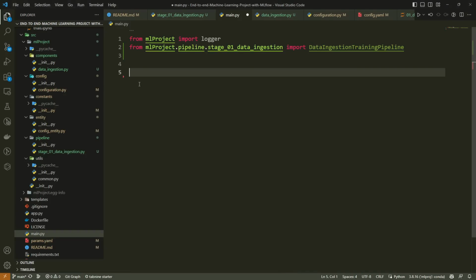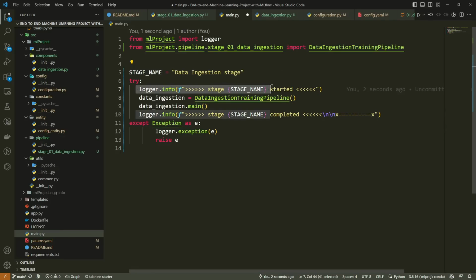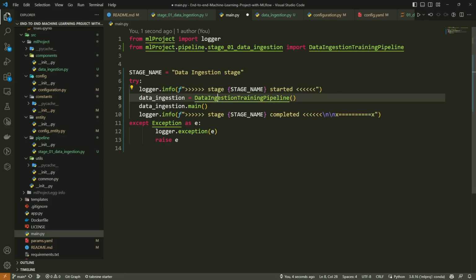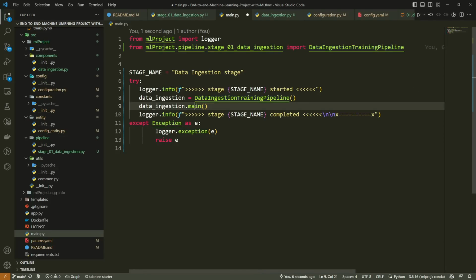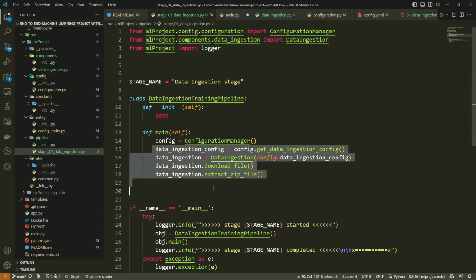Again, I'll define the same code only. Here, data ingestion stage. Okay, data ingestion stage started. As you can see, I'm giving the stage name. I'm again logging that this stage has started. Then I'm calling this class, this main method. From this class, as you can see, it has this main method. If you call this main method, it will start the entire pipeline.